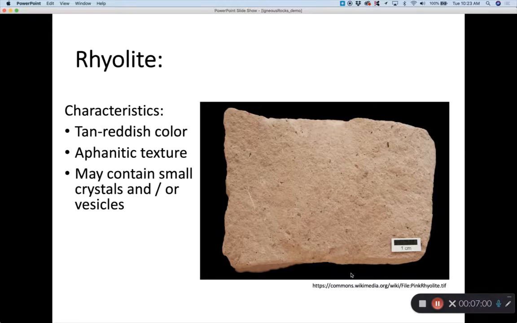So let's look at some examples of common igneous rocks. We'll start with rhyolite. Rhyolite is an igneous rock that we don't have a lot of examples of in the eastern part of the country, but it's a fairly common rock out west, particularly in volcanic areas. So it's kind of a tan to reddish colored rock. It's fine-grained. It's aphanitic, so you don't see flashy cleavage surfaces covering the rock.